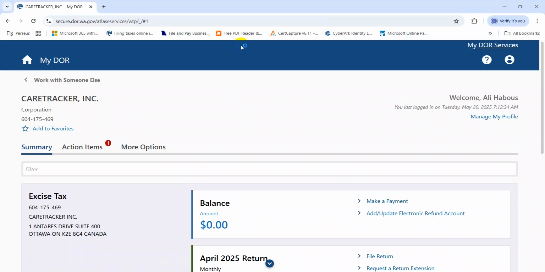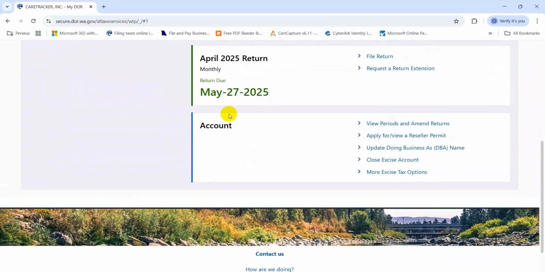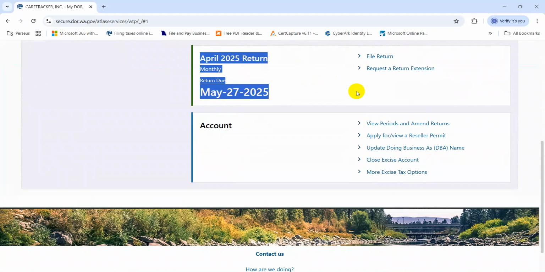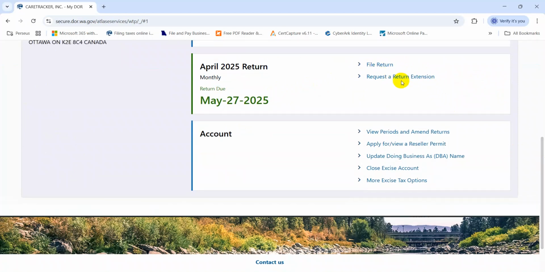So I am on the portal now, you can see here. I'm going to click file return. The due date for the Washington return is the 25th of the following month. Since the 25th is falling on the weekend, we have the 27th as the due date here. I will click file return. By the way, if you want to request a return extension, you can apply through this.